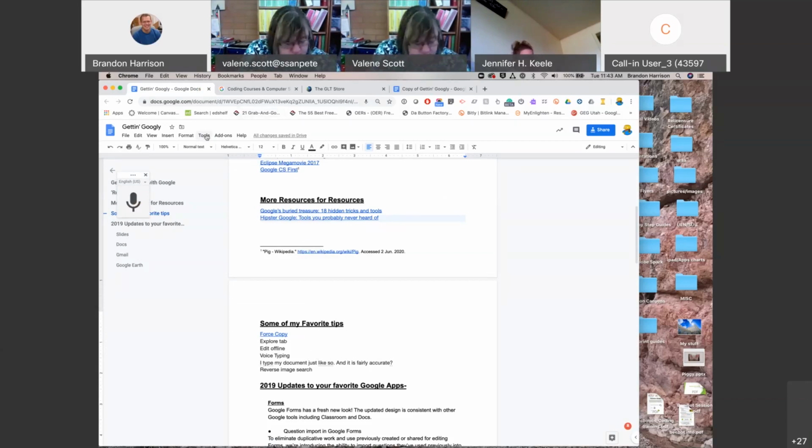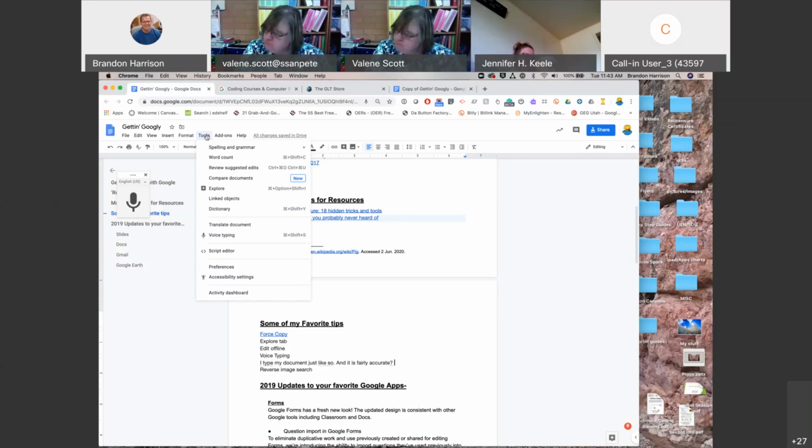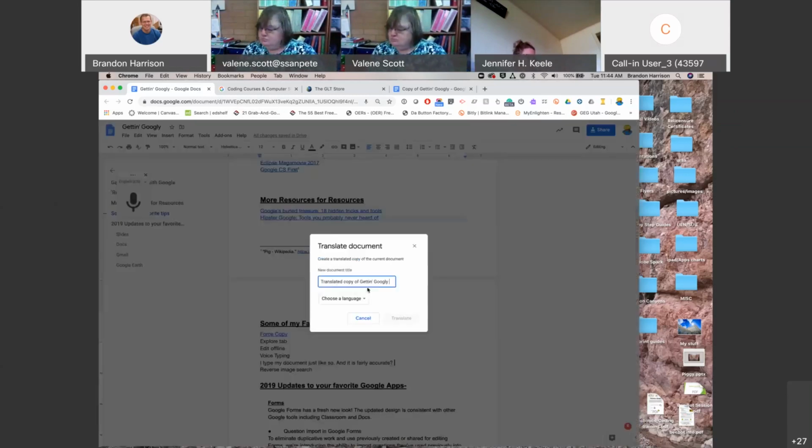Inside the toolbar, also, if you're not familiar with translating the document, this is great if you have those students who come in and you need to have your newsletter or your disclosures or your rules or something translated for your students. You just translate that document. It's going to make a copy of it in your Google Drive. So I'll have my original English version of my document. Then it's going to translate it into whatever language I want.